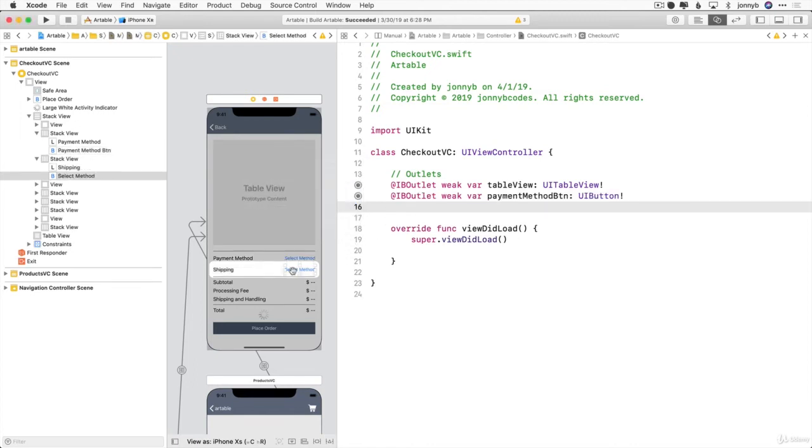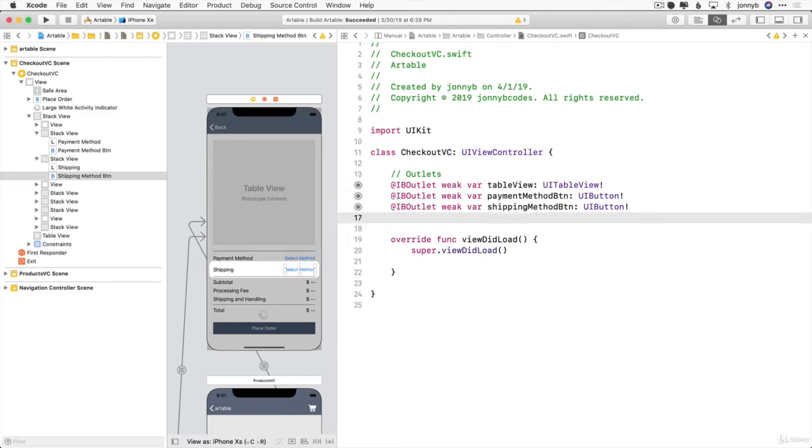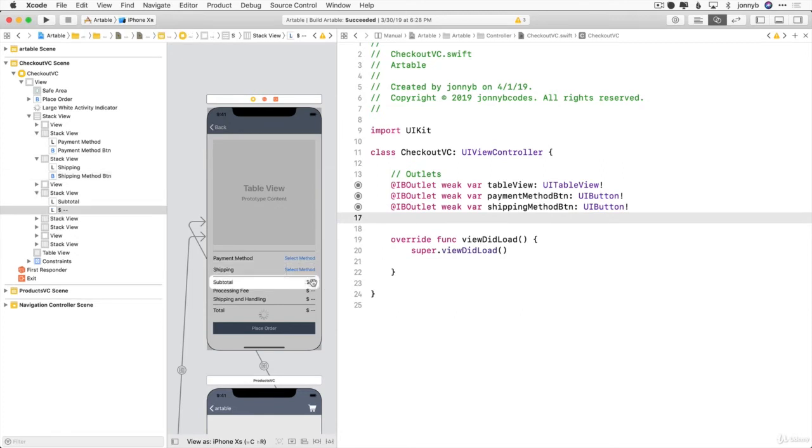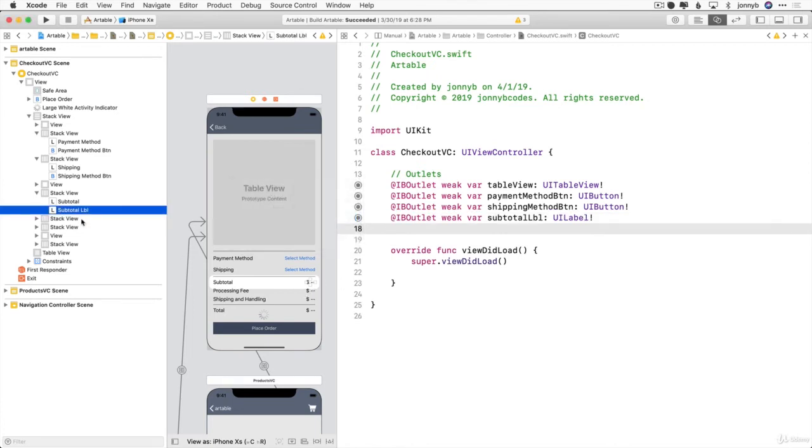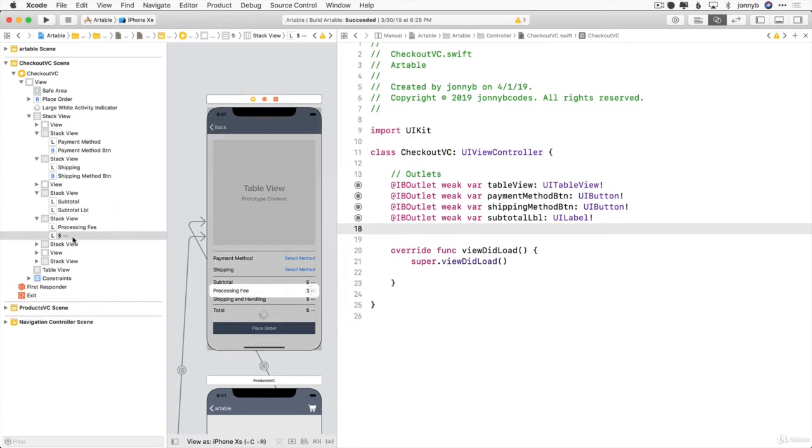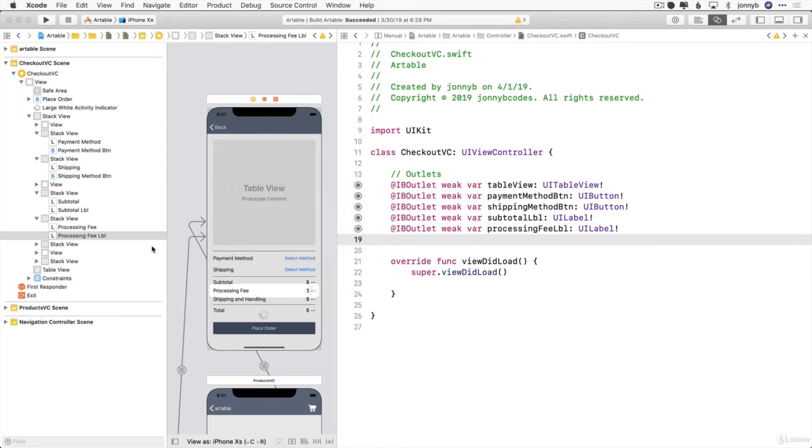Then we have our shipping. I'm going to say shipping method button. And then we have our subtotal. So I'm going to control and drag and say subtotal label. Then we have our processing fee here. Control and drag and say processing fee label and connect.